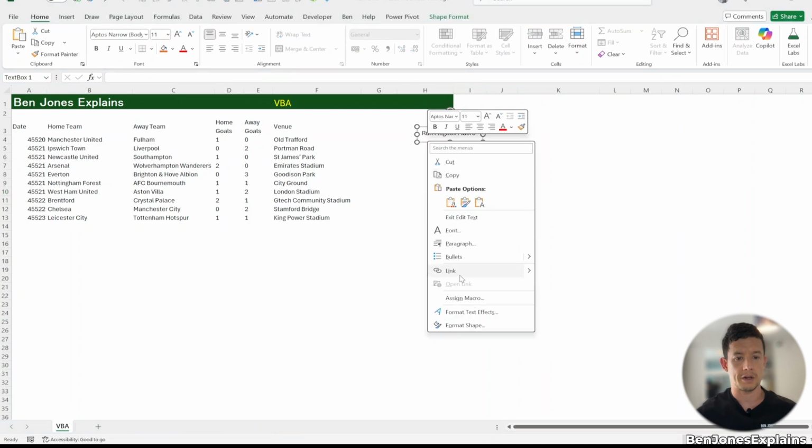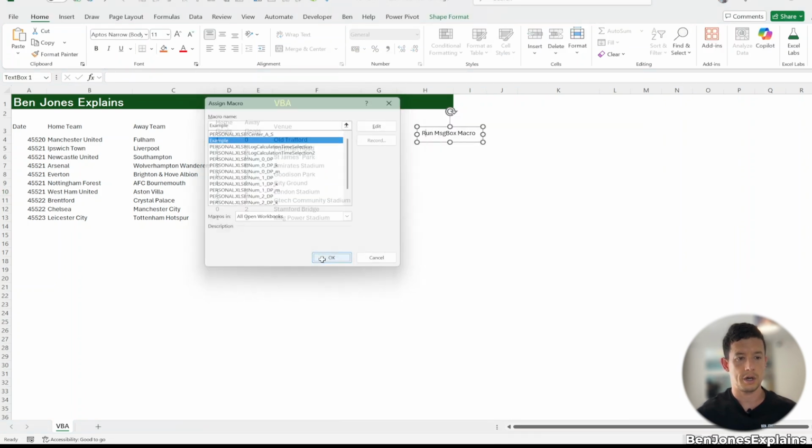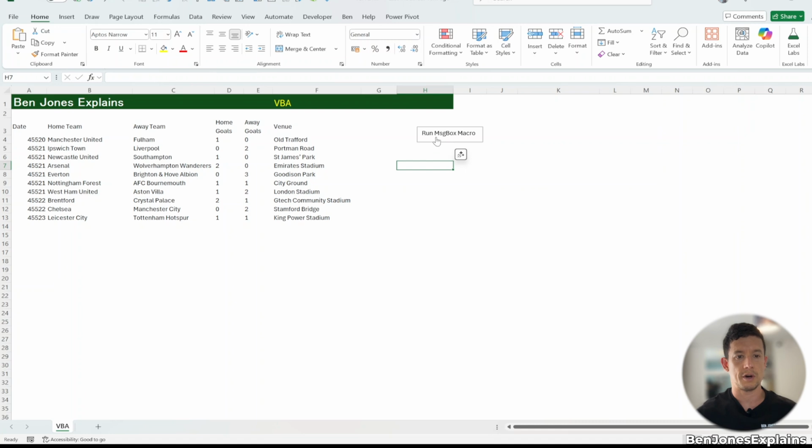Then when we right click on that box, we can go to Assign Macro, click Example. Okay, now you can see when we hover over that text box, we get the little hand symbol. So if we click that, and again, that's prompted us for our macro.